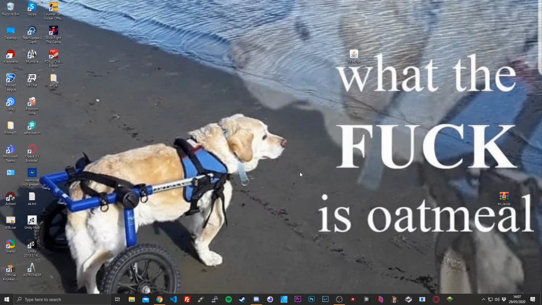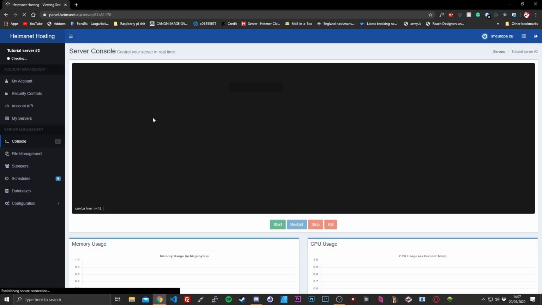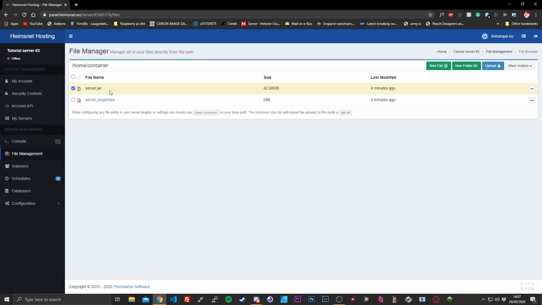This is George, and I'm going to be showing you how to add a custom server jar to your Minecraft server. So, once you have your server, go into your server through the panel, go into file management. Now that you have servers.jar in your file management after buying the server, you're going to want to switch that out. So, you delete that.